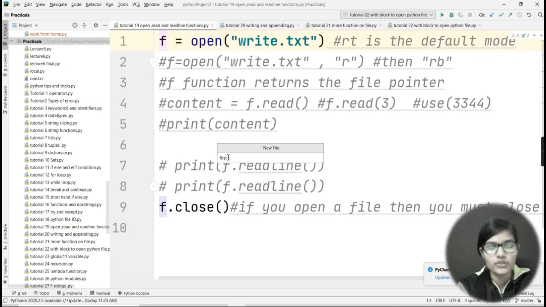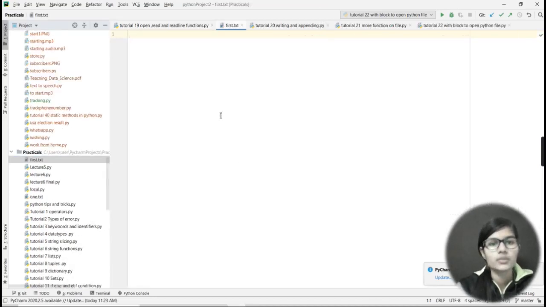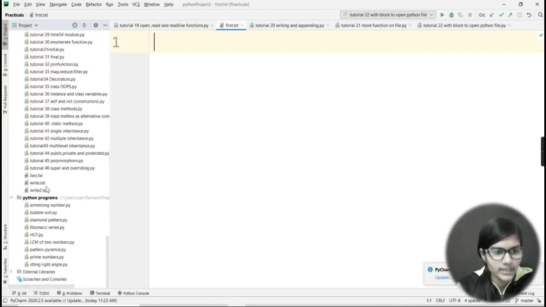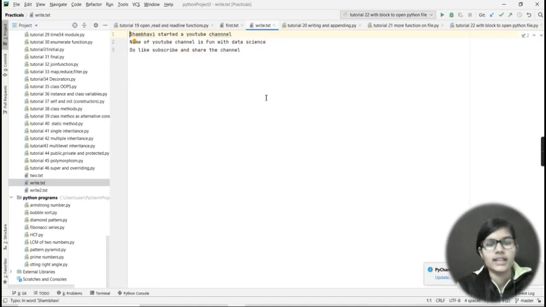Okay, and I'm going to name it first.txt, and when you click enter, this will be your text file. Now you can write some lines inside it, like: my name is this, I am this, I'm studying this, I'm doing Python programming, and things like that. I have already made a text file here, which is this file.